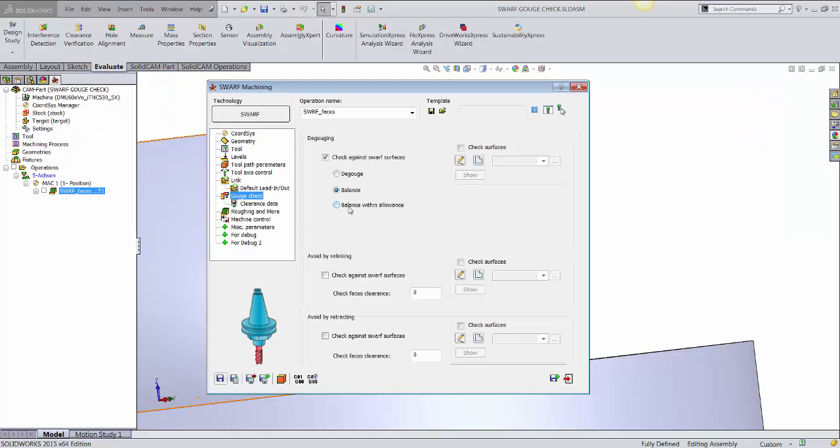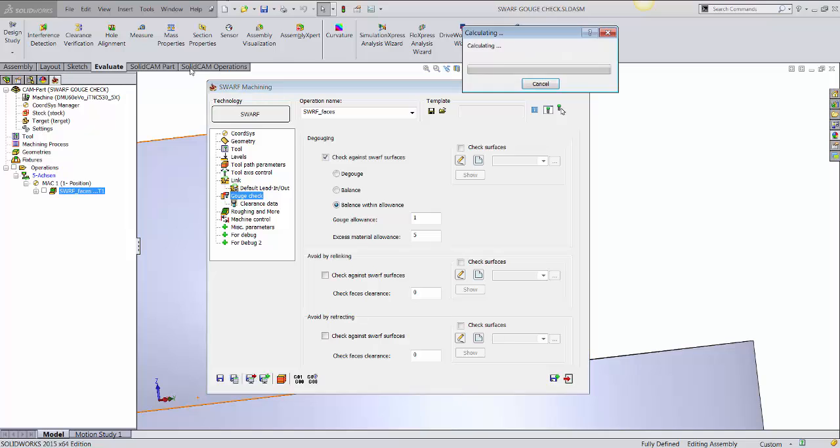The third one is balance with an allowance, where we are going to allow a certain amount of gouge and we are also going to keep a certain amount of excess material. We can't have more gouge or more excess material, so we are going to do a balancing but within an allowance. So I'm going to say I want a gouge of 1 millimeter and an excess material allowance of not more than 5 millimeters. Let's calculate this toolpath.